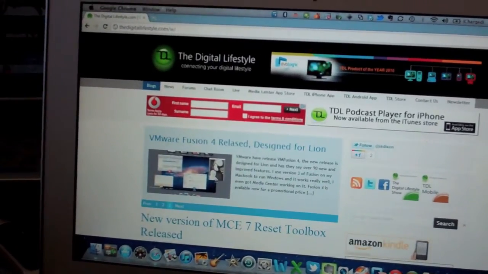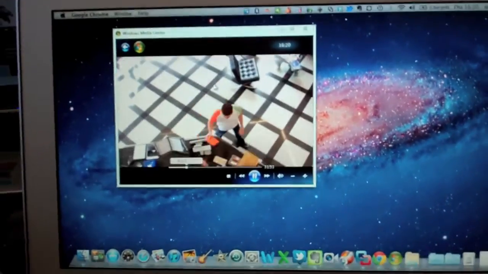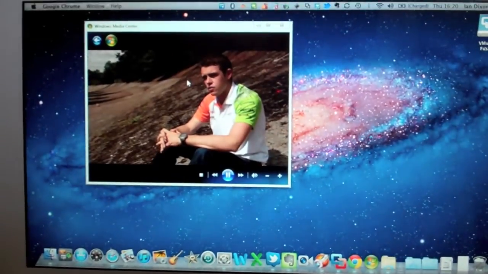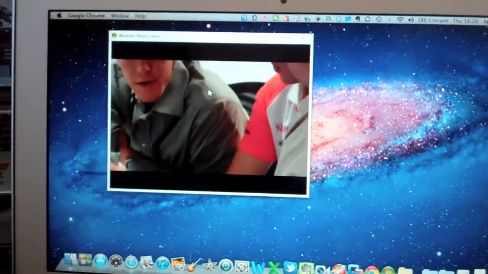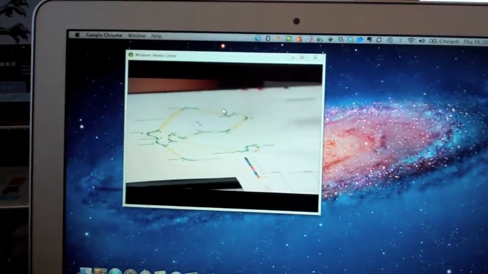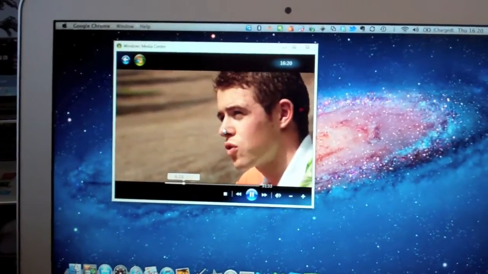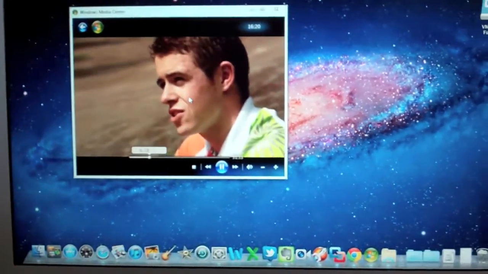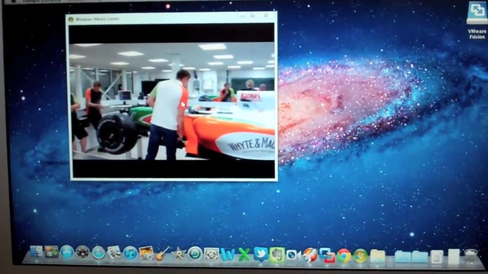So it's a nice way of getting Windows applications running under OS X. It's a little bit stuttery as I'm switching through in this mode, but it's working. So I can quite happily watch Media Center content through Media Center as well, I could have the guide and everything else on there as well. So it's just a quick look at VMware Fusion 4 on Mac OS X.